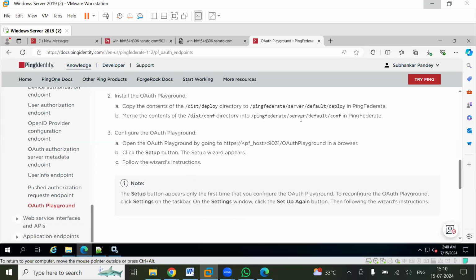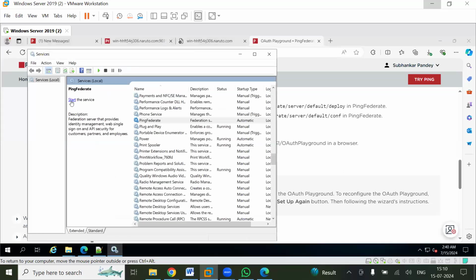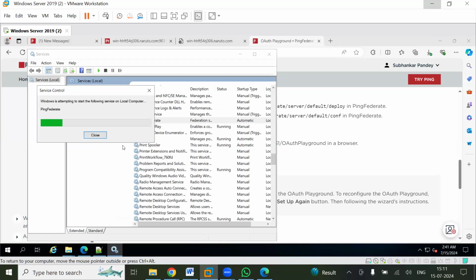So now I have done this. What I'll do is I'll start my PingFederate. So see guys, since I was deploying new files, whenever you deploy with the services running, it might create some issues. So always stop your PingFederate before you're making any changes, like adding new files or removing files. Okay, so I added the file. Now let's see what happens.